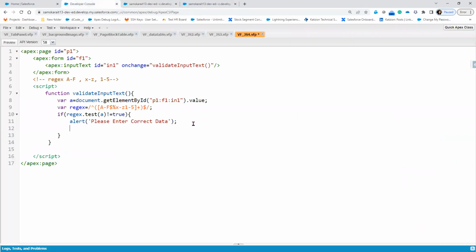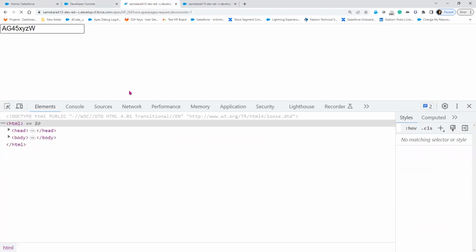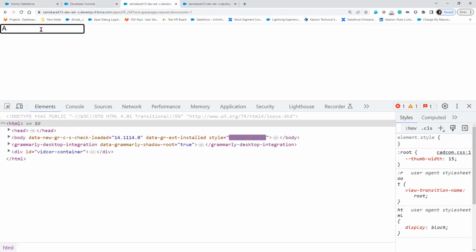So in that case, what I can do is document dot get element value, whatever this value is, equal to null. Click on save. Now I'll enter A, B, C, X, Y, Z, which is accepted, and 1, 2, 3, 4, 5, which is accepted. Right now it is not showing any error. For example, if I enter 6, it will show please enter the correct data. Click on OK. Immediately the value gets updated.